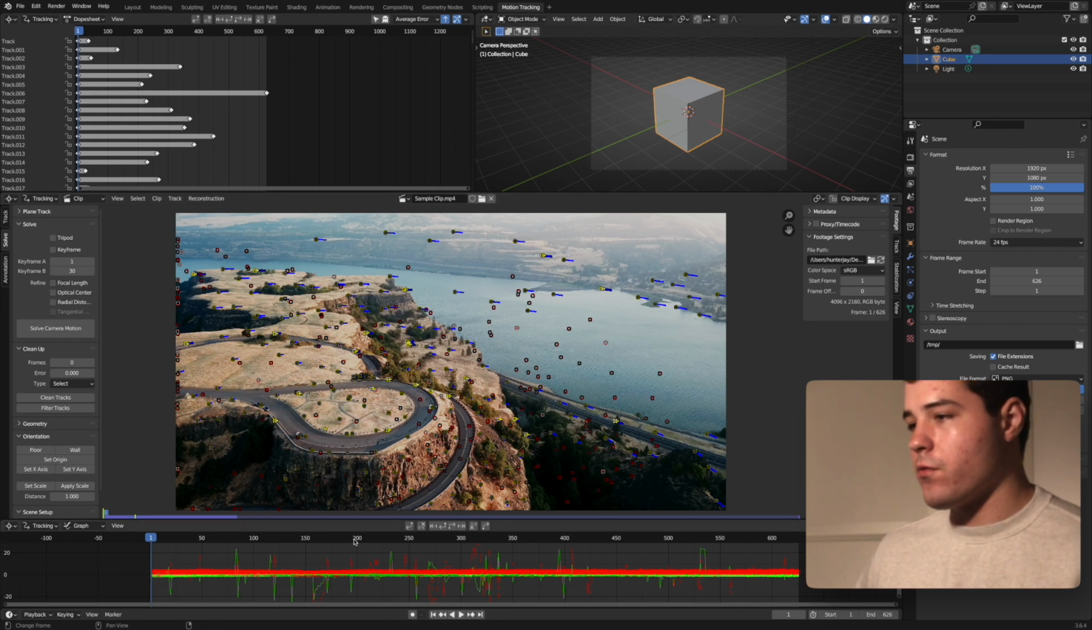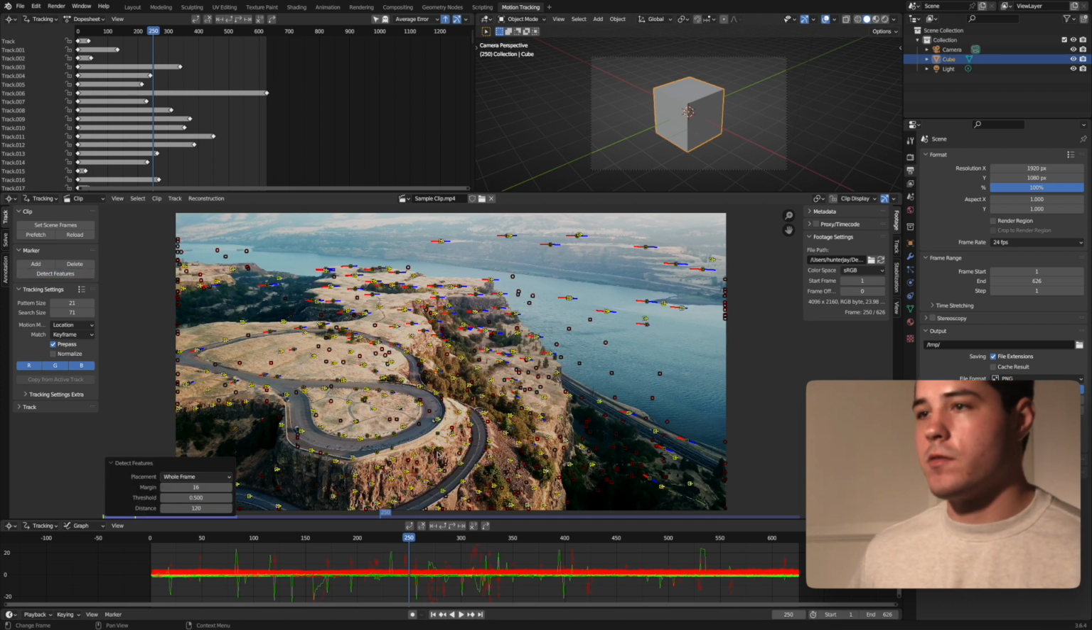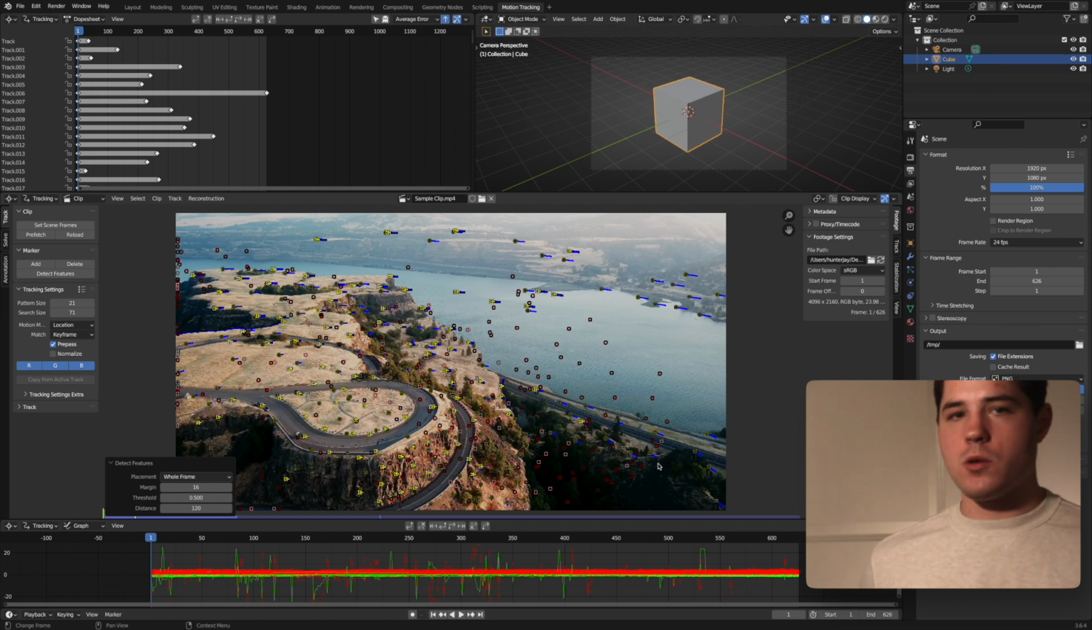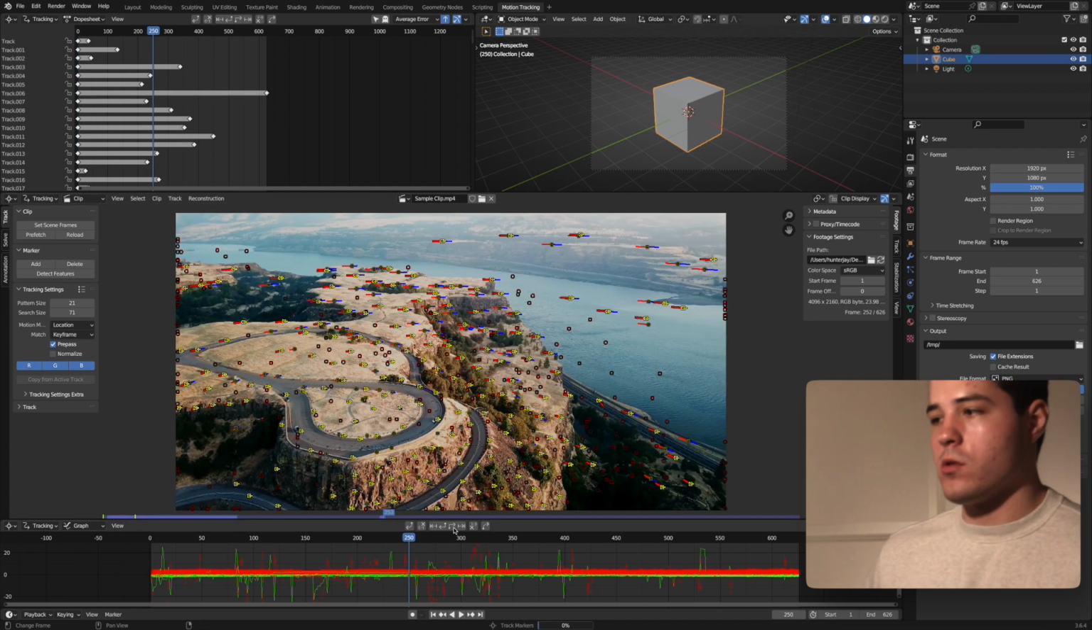So let's go ahead and pick a frame towards the middle of our footage. I'm going to go with 250. And then from here, we're going to do the same thing. We're going to go to detect features and track backwards. Okay, so we're done tracking backwards. Let's go back to frame 250 and track forwards.